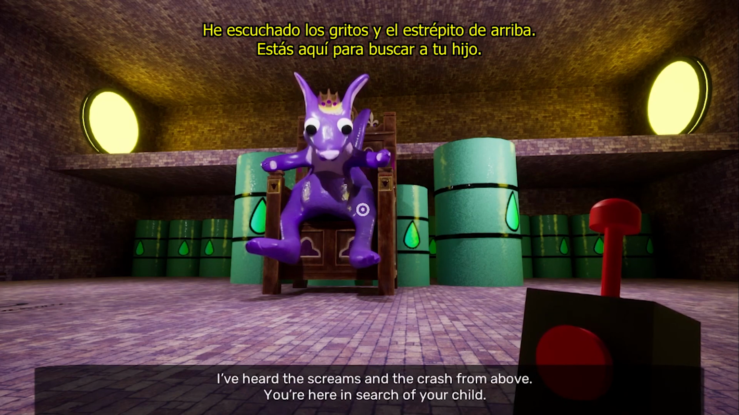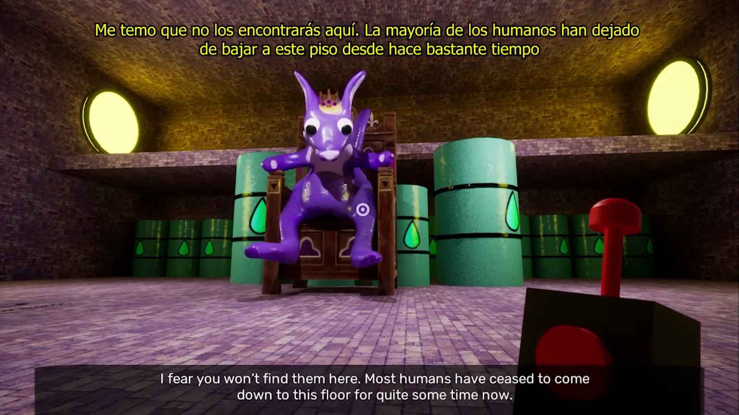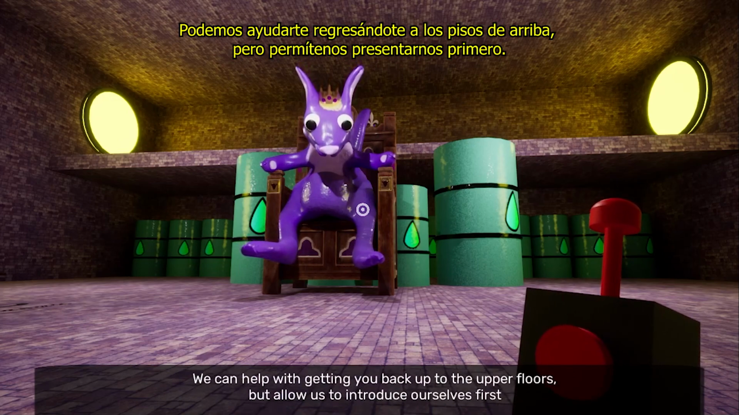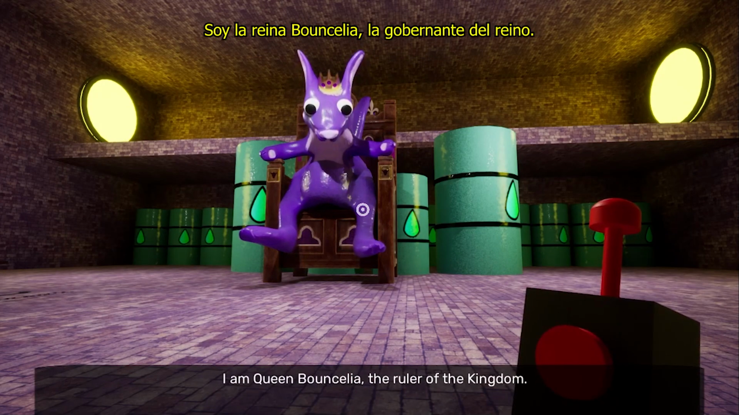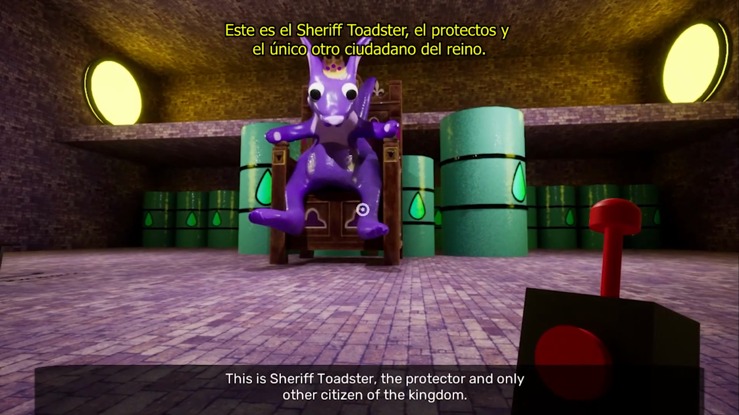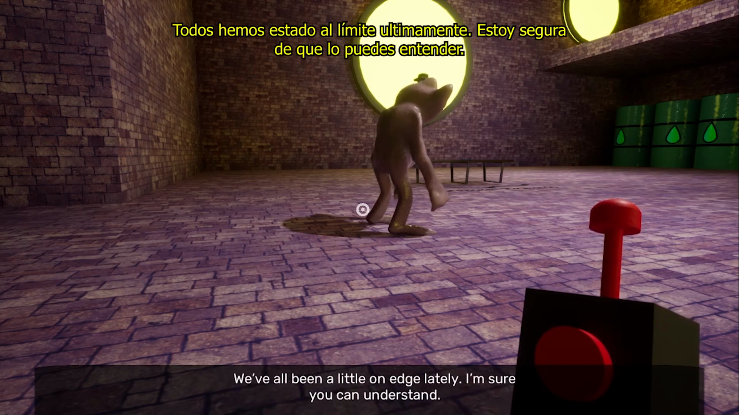I've heard the screams and the crash from above. You're here in search of your child. I fear you won't find them. Most humans have ceased to come down to this floor for quite some time now. We can help with getting you back up to the upper floors, but allow us to introduce ourselves first. I am Queen Bouncelia, the ruler of the kingdom. This is Sheriff Toadster, the protector and only other citizen of the kingdom. I apologize on behalf of both myself and the sheriff for the rough reception. We've all been a little on edge lately. I'm sure you can understand.